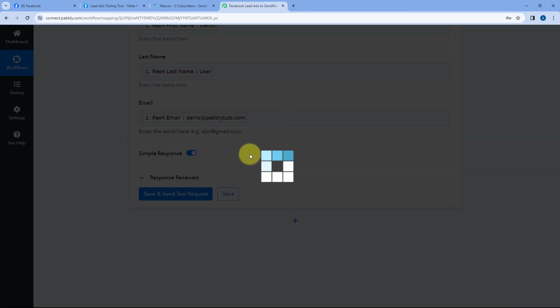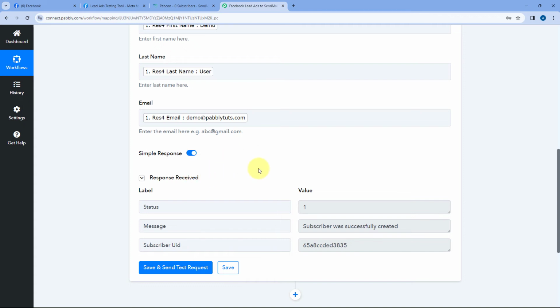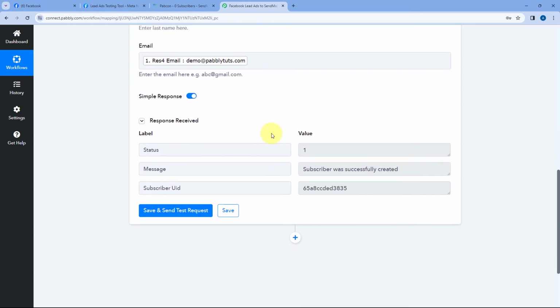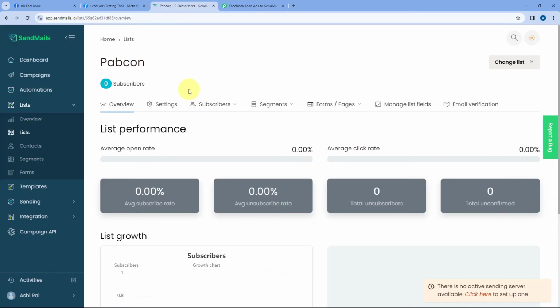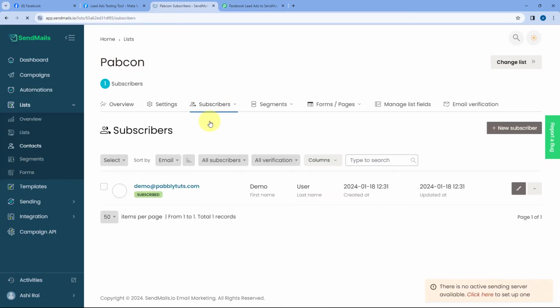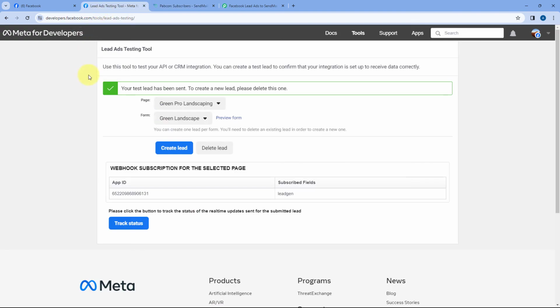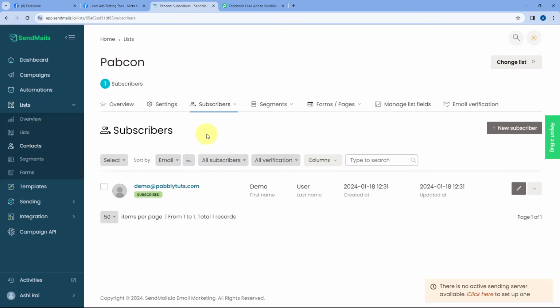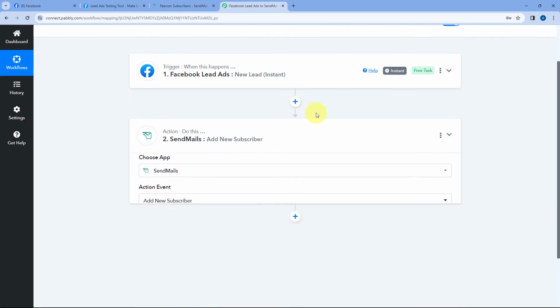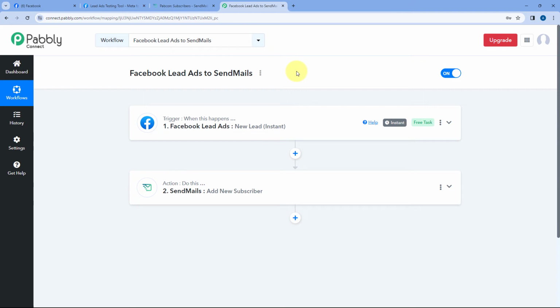Now when we click on Save and Send Test Request, here you can see we have received the response. And this seems to be a positive response. This response shows that the subscriber was successfully created. So let's check it. We will go to our SendMails account and go to the subscriber section over here. And yes, here you can see demo user, the same person whose details we added in our Facebook lead gen form. The same user is now added as a subscriber in our SendMails account. Here you can see the same first name, same last name, and the same email address. This means the automation workflow which we have created using Pabbly Connect is working perfectly fine.